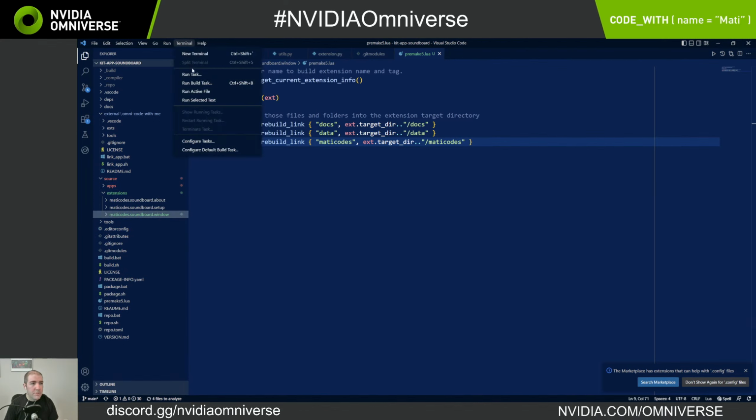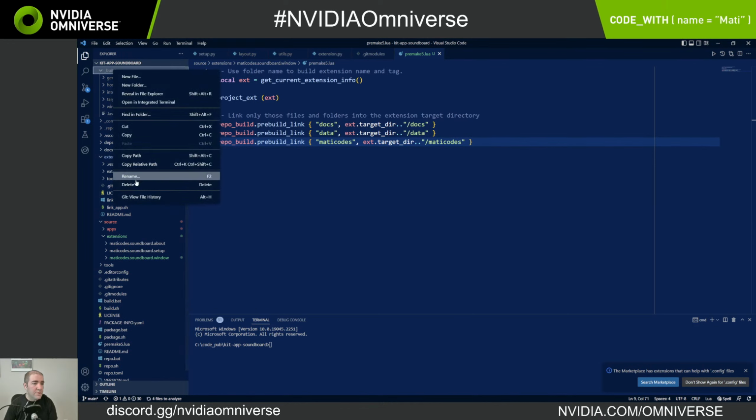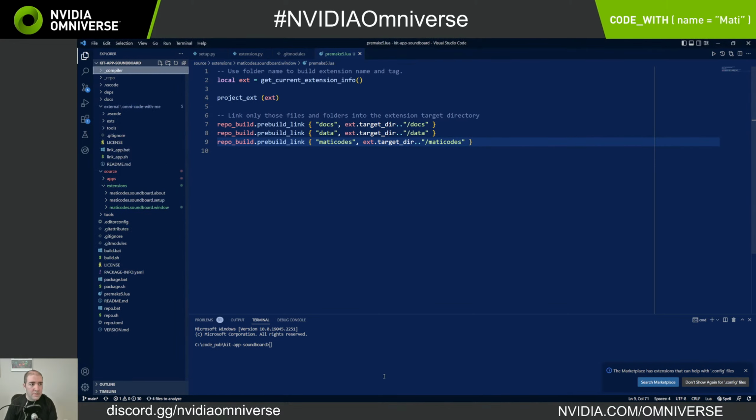So we're going to open up a terminal. I'm going to blow away this build folder just to make sure I get a full clean build. Make sure I'm not accidentally just using the old extension.